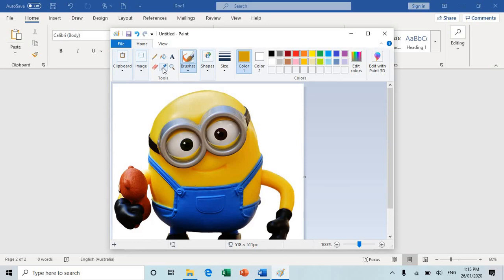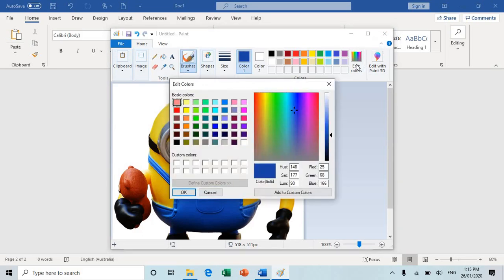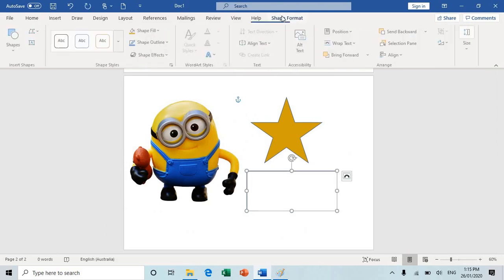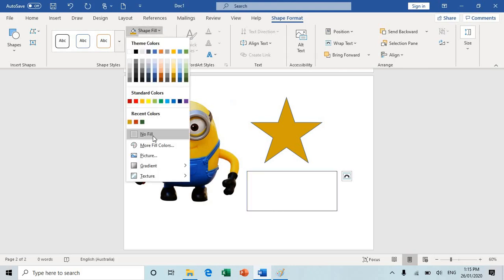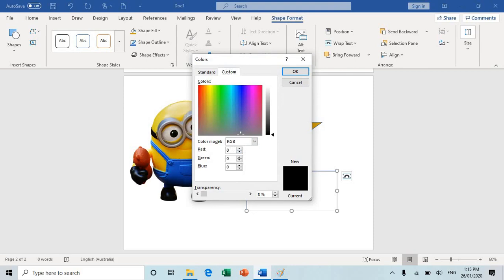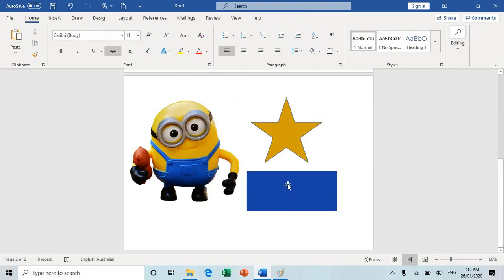And if I want to use this blue color, I will go back again to the Paint application, color picker 2, blue, edit colors, 25, 68, and 166. So click on the text box, shape format, shape fill, and the custom options for this one would be 25, 68, 166. Here you go. So this is how we extract colors from images we like.